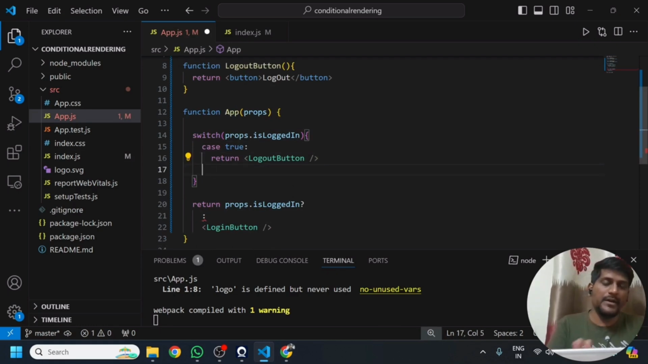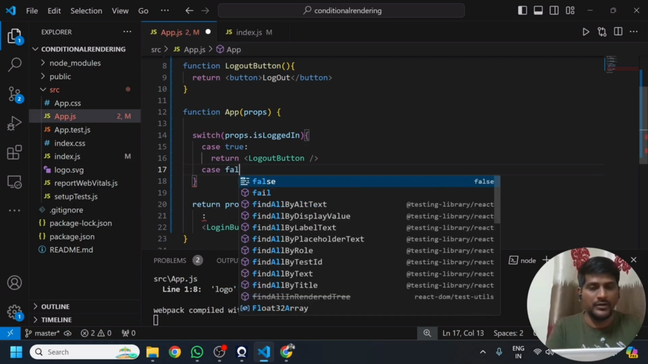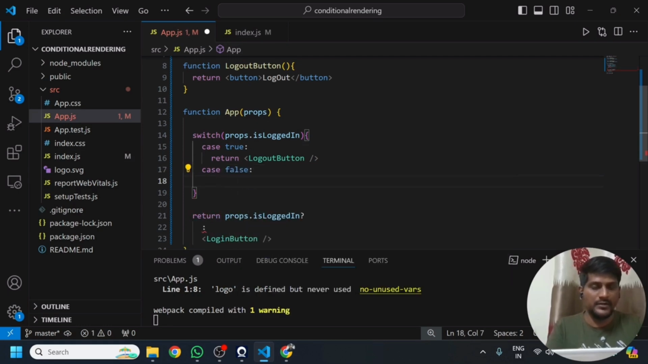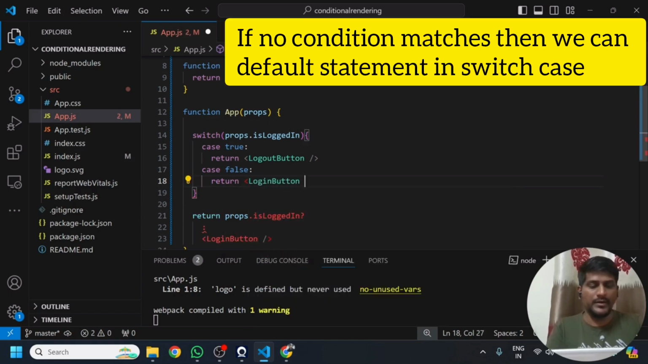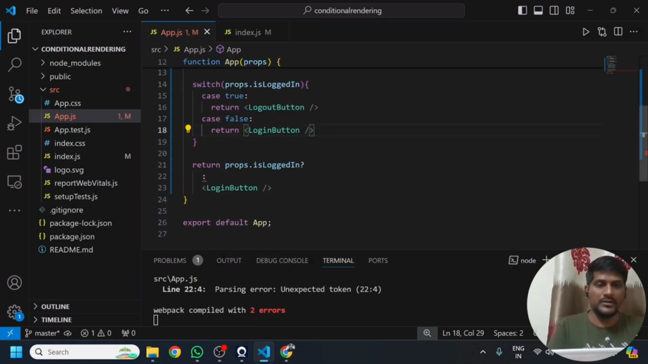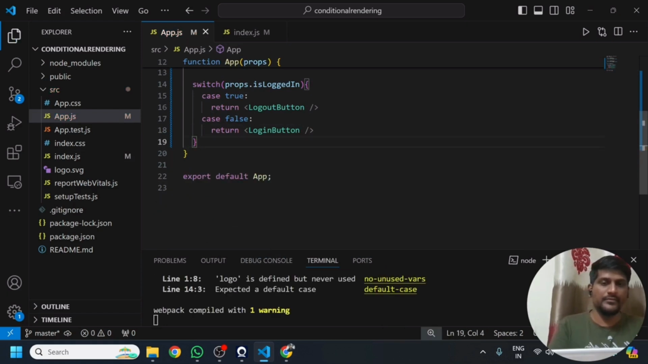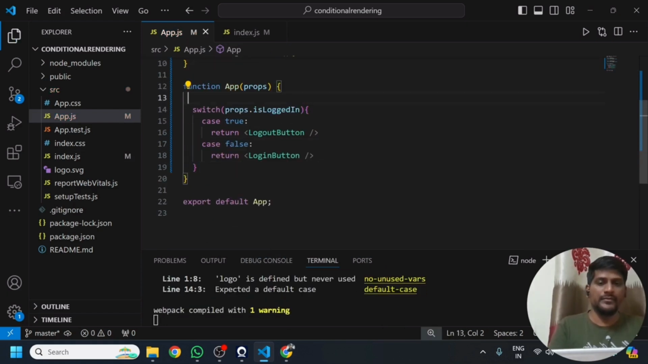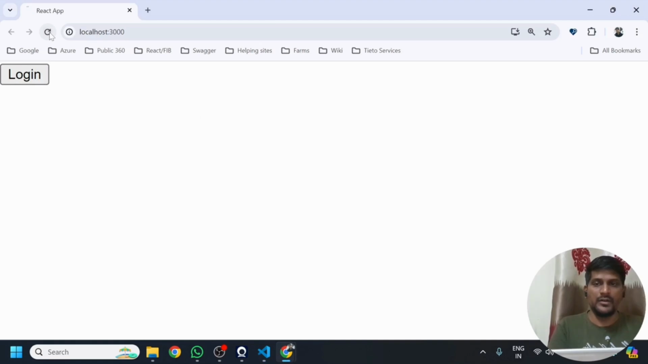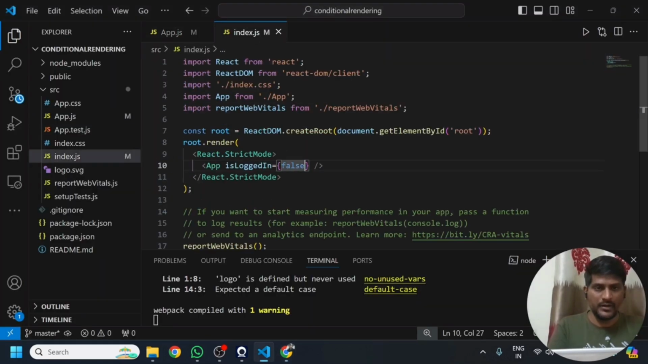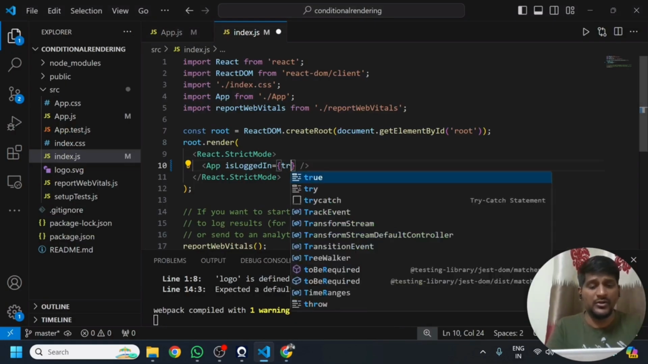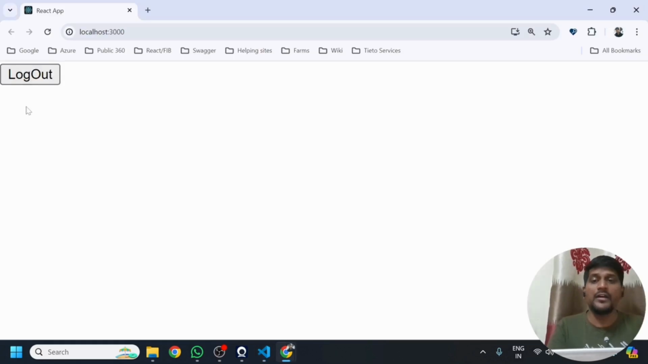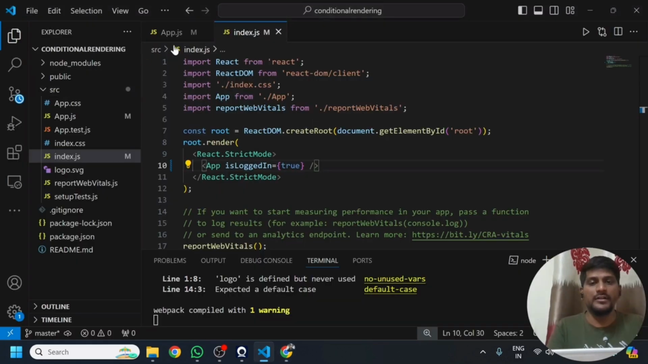And there may be multiple, I can say case false, then return login button. Okay, so I'll just remove this code. Let's see now. It's showing login as I have passed is logged in as false. Hence, it's showing the login button. If I just make it true that user is logged in, then it is showing the logout button. So this is working fine.